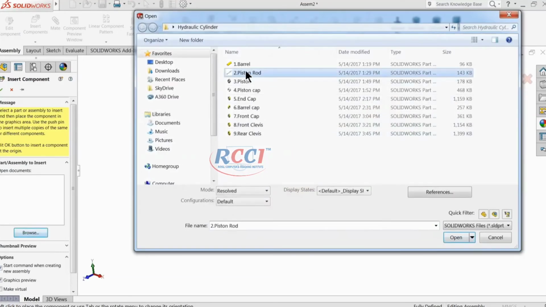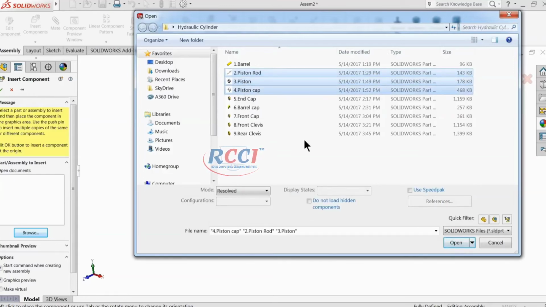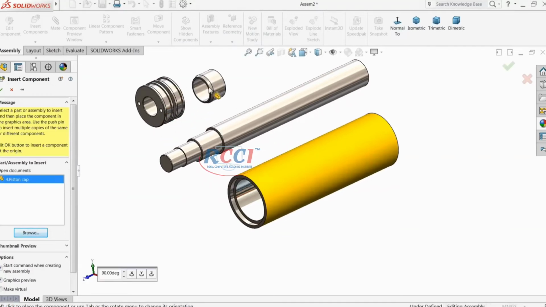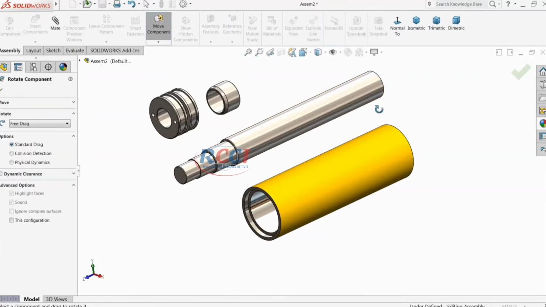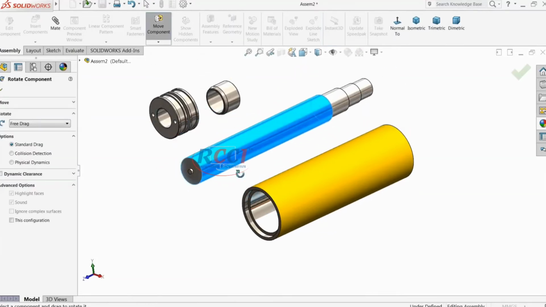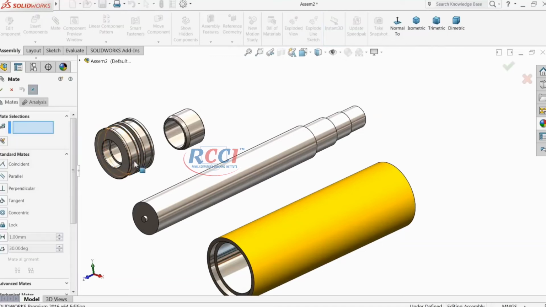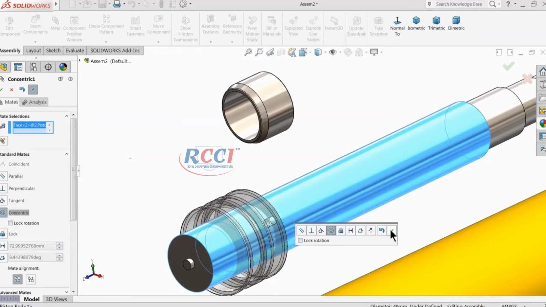Now the second one, choose piston rod and piston, and choose piston cap also. Piston rod, piston, piston cap. Rotate all 90 degree. This one also rotate 90 degree. This one okay, that's perfect position. Choose here mate. Select inside face and this. Make relation concentric. Okay.